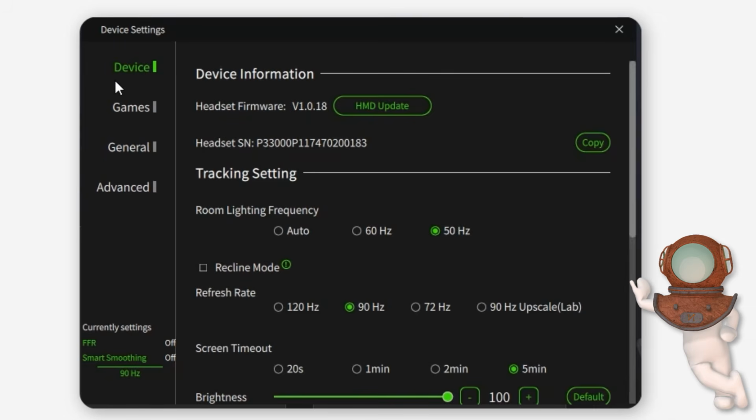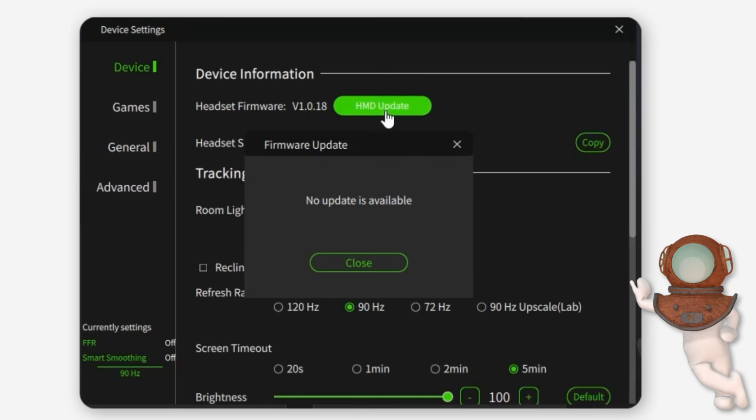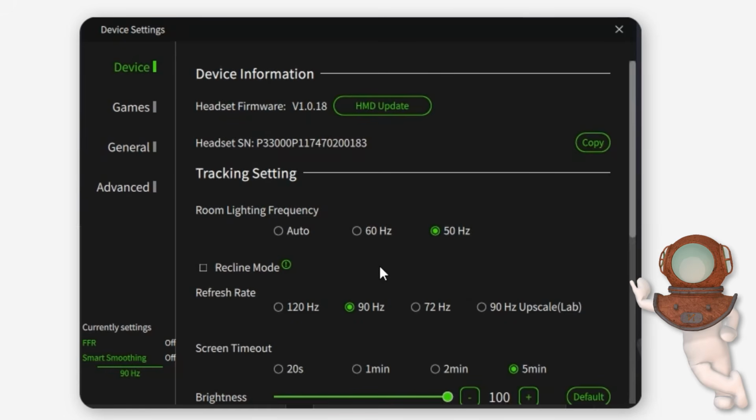Right at the top, it shows your current firmware version and also whether or not an update is available for the headset or the controllers. That will be displayed here. If it is, you just click here. It will check for updates, and if there are none, it will tell you. And if there are some, it'll tell you that as well.